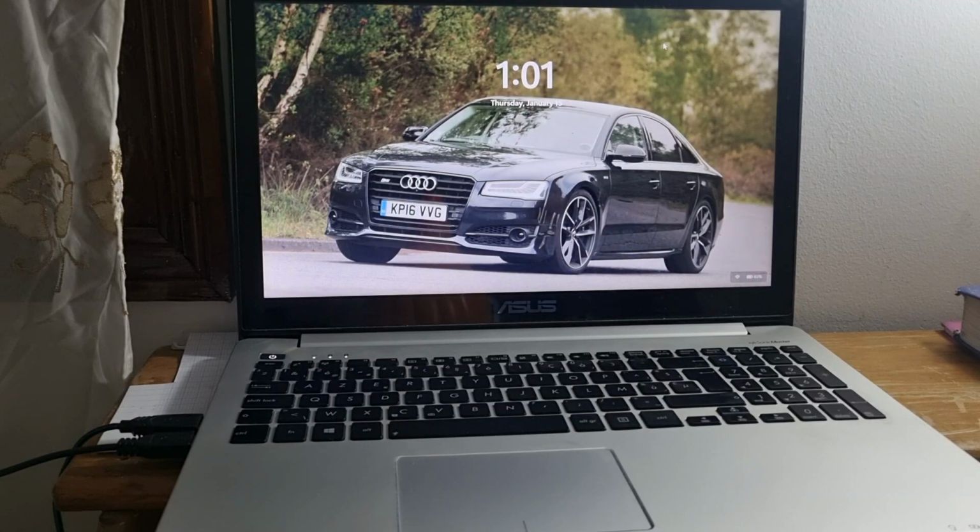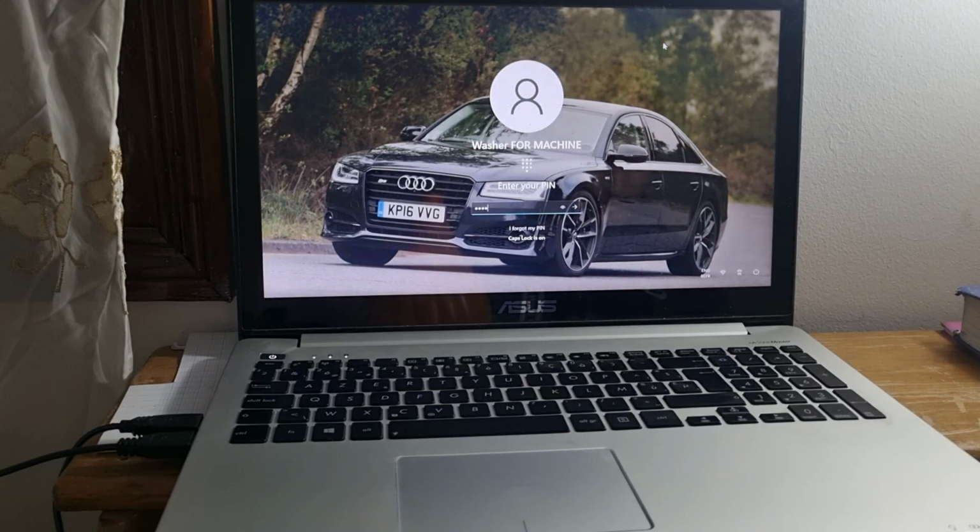Hello everybody, in this video I'm going to try and fix my laptop that never sleeps. This laptop does not hibernate or sleep, it basically just goes into a deep shutdown, and when you try to open the lid it starts from zero and takes ages to start up. So let me show you the first thing that you are going to do.